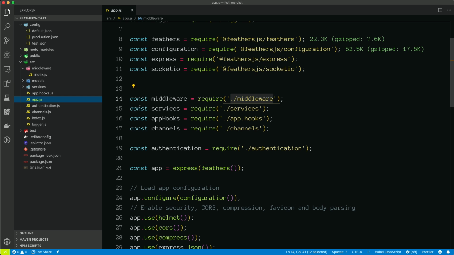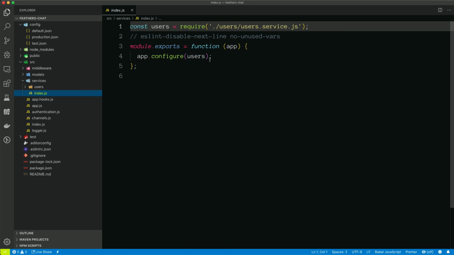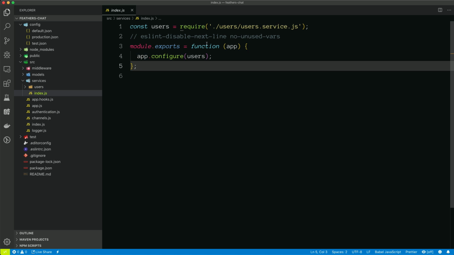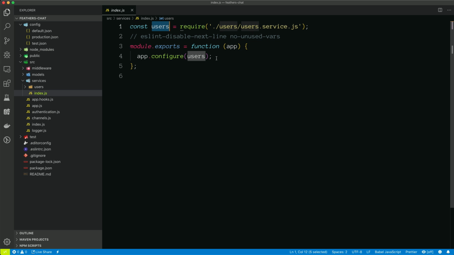If we look at the next line, line 15, that's bringing in services. So let's take a look at services. If we look at index.js, we can see that it is bringing in the user service, which is defined in this folder, and then it's exporting a function. You're going to notice this pattern as we go along. A lot of these things export a function, and we'll talk about that in the next video, about what the configure function is. But you can see we export a function, it gets access to app, and then we're passing in our user service into app.configure.